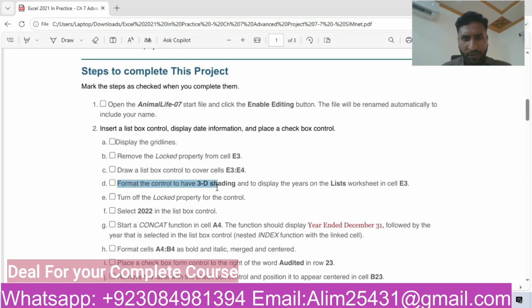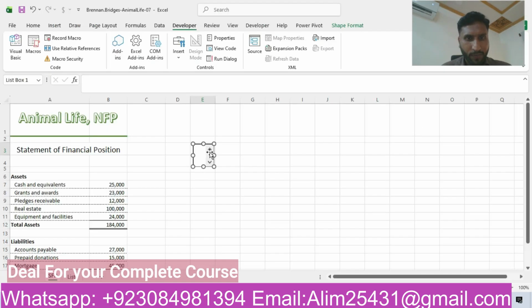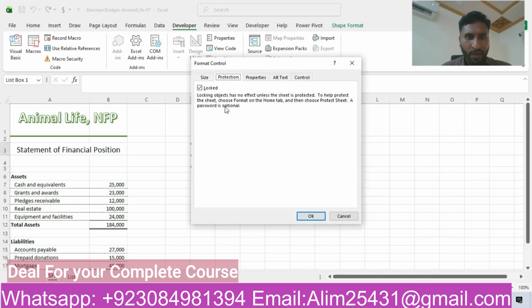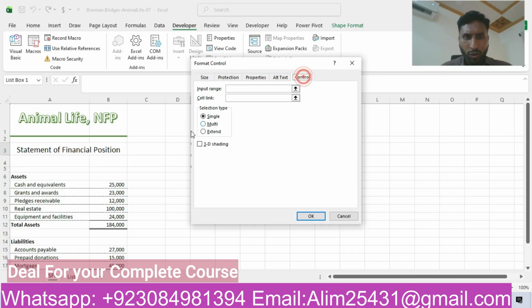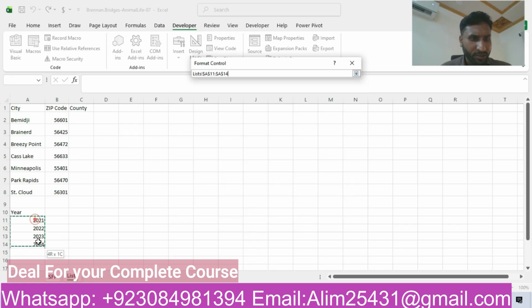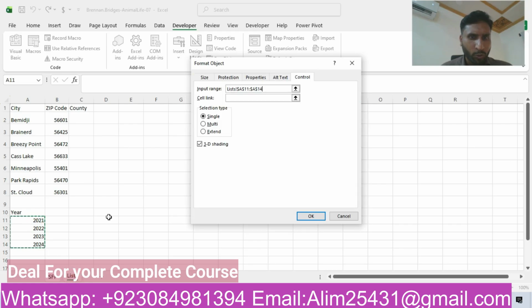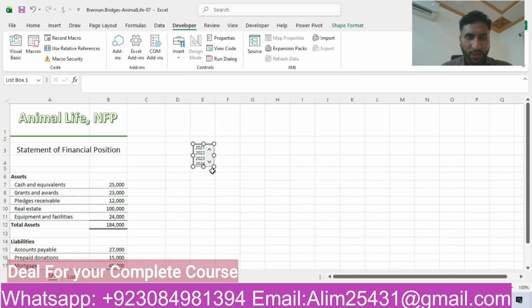Format the control to have 3D shading and display the year in the list worksheet in the cell E3. So we will right click on that box and select Format Control, go to the Control tab and select 3D shading, and select the input range from the list, selecting the years 2021 up to 2024, and press OK.